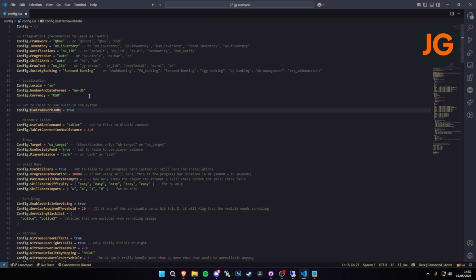Config.use framework jobs. Now, this is for using your inbuilt framework jobs. So whatever you set here, this is where it will grab the framework jobs from, just to let you know. So if you set this to true, if somebody's the highest grade and they're set as the boss, then they'll have access to the boss menu, for example. Otherwise, you'd have to set it yourself in the tablet or in the mechanic admin, sorry.